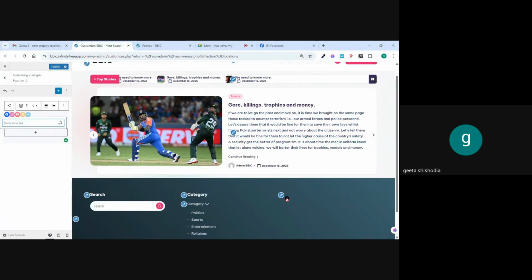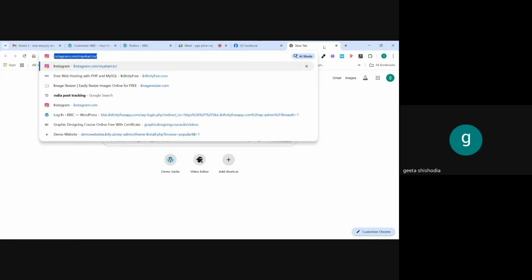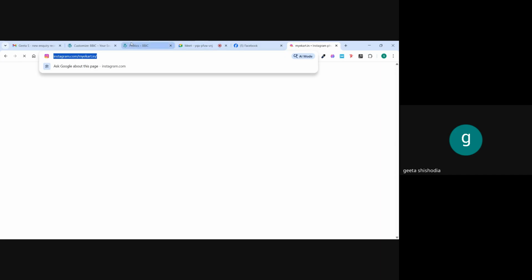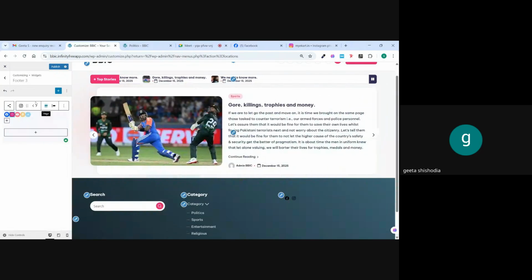See here, I have just inserted the Facebook link, so it has appeared over here. Similarly, if I insert the Instagram link, then it will appear over here, and so on. So let me insert the Instagram link also. Instagram. Let me just copy it, and then paste it. Done. So now you can see that Instagram is also appearing over here. Similarly, you can do with other icons also.